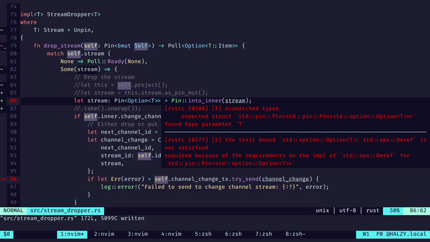Is that Vim? It's Neovim. Yeah, Neovim with Conquer of Completion.